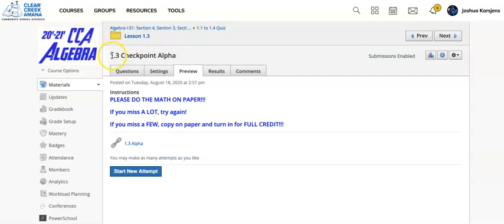So I've already clicked on the 1-3 checkpoint alpha. We give them names. There's up to 3 per lesson. Alpha is the first one, Bravo would be the second, and then Omega would be the third. Let's see here. The instructions say, please do the math on paper. Noted. If you miss a lot, try it again.